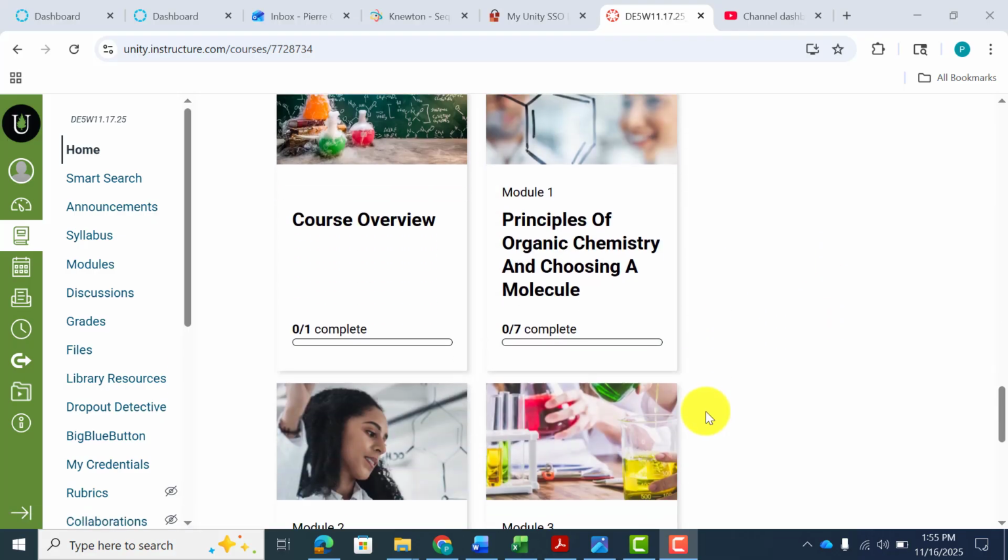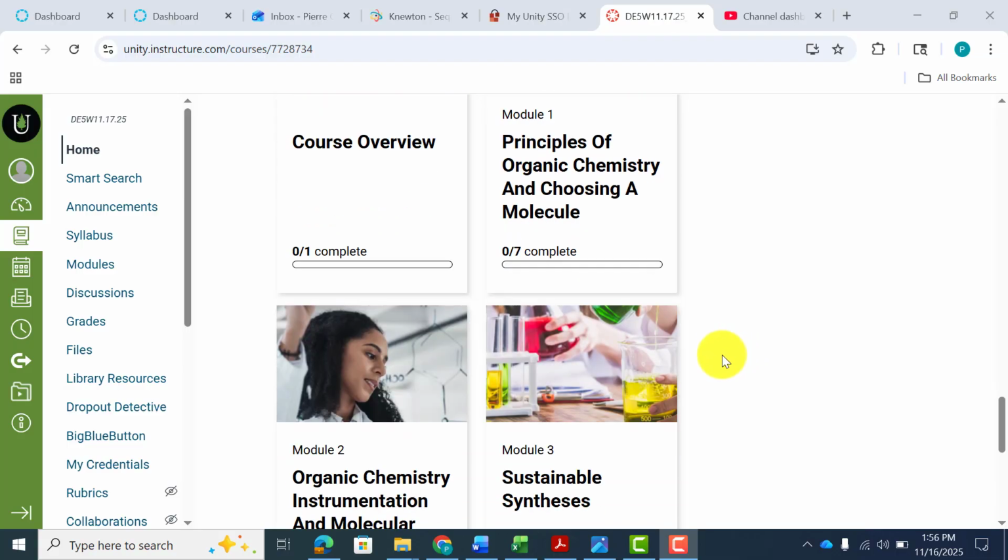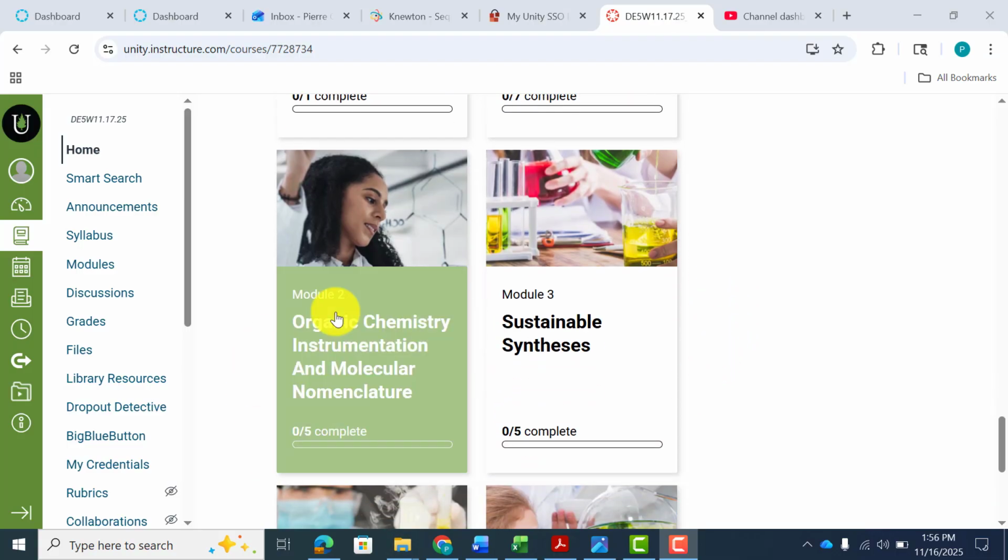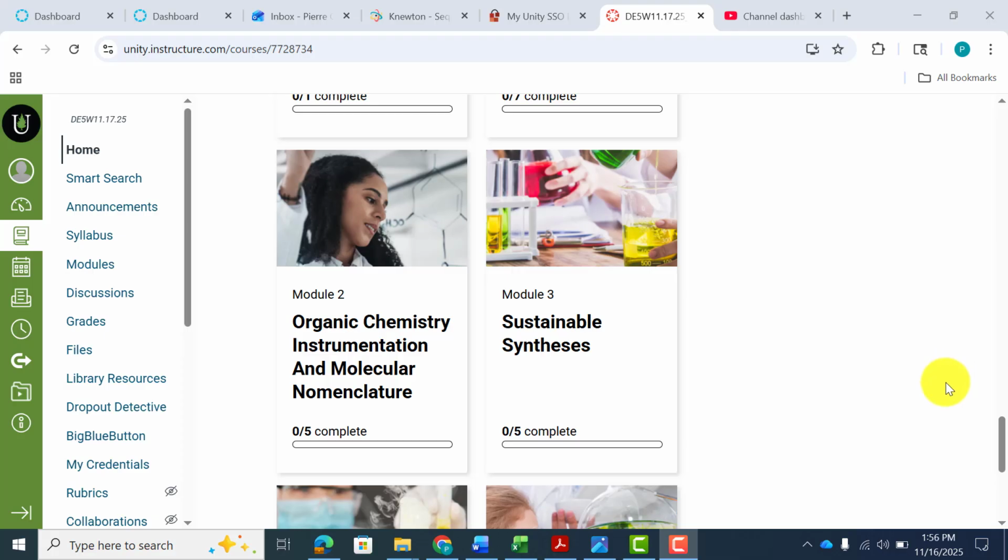Module 1, week 1: principal organic chemistry and choosing a molecule. You're going to choose a molecule that you're going to work on and finish at the end of the semester with a presentation. Organic chemistry instrumentation and molecular nomenclature: how to name chemical compounds and the instruments to use to elucidate the structure of these molecules.